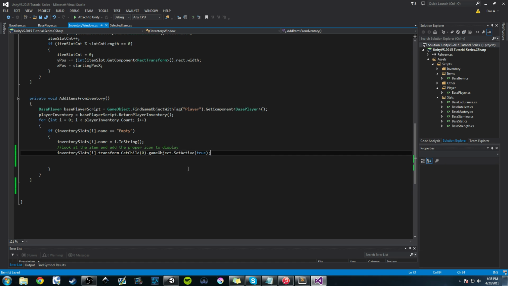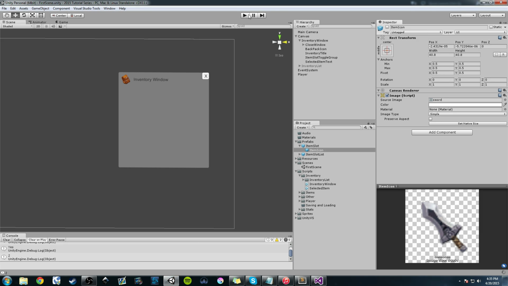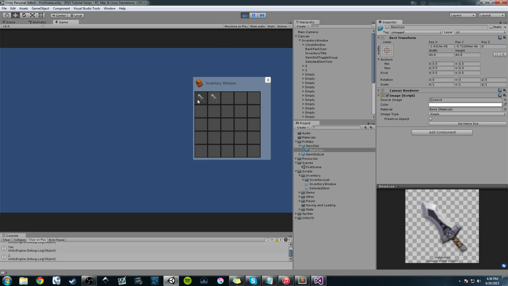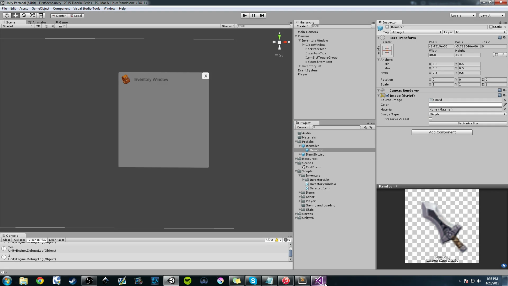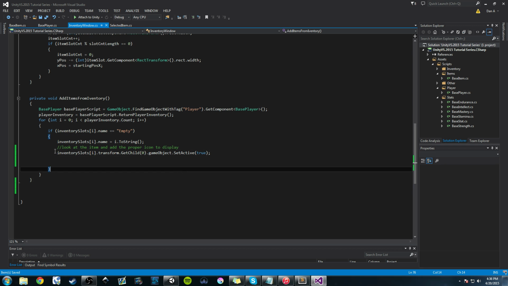So hit Control S to save, go into Unity, and press play, and we should see we have two icons now that show that we have two items in our inventory. Everything else is empty. So we're displaying an icon when we actually have something, and we're displaying nothing when we don't have something, which is perfect. Now we just need to figure out which icon to display, and we'll talk about that. But go back into Visual Studio first, and I'll explain this line of code.